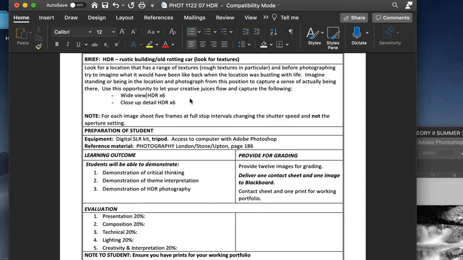Once you've found your photograph that you're going to do your HDR on, set your tripod up. You're going to need to take 5 exposures. The first exposure, 18% gray. The subsequent exposures, -1, -2, +1, +2. And for that, shoot 5 frames at full stop intervals, changing the shutter speed and not the aperture setting so that you don't impact the depth of field. So that when these images combine and register together, they work together. You're going to need your SLR kit. Your tripod is an absolute must, and then access to a computer with Adobe Photoshop.